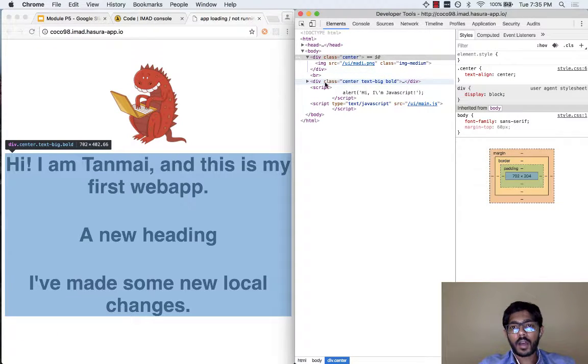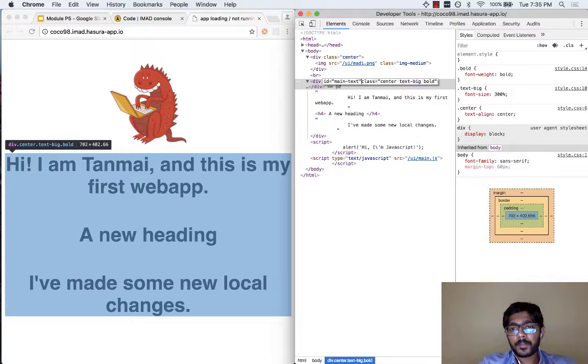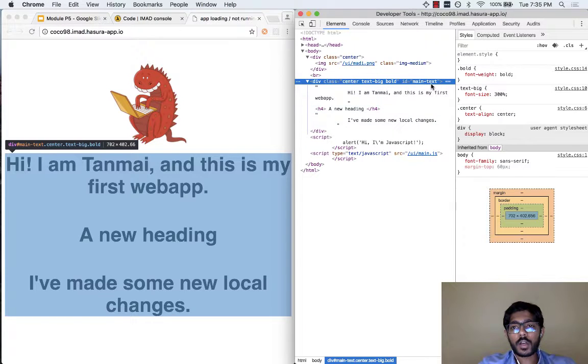Now another way, like we had a class tag, another way to add a tag to an element or kind of label an element is using an ID. The difference between an ID and a class is that an ID must be a unique name, while a class can actually repeat. So many elements can have the class called center, but if I give it an ID called main text, only one HTML element should have the ID called main text.